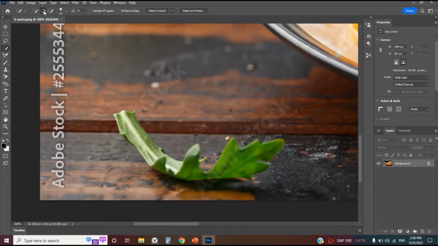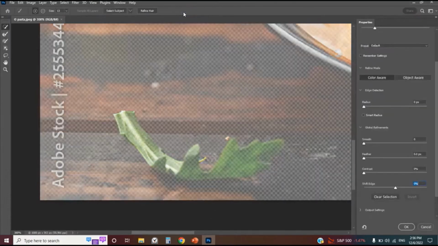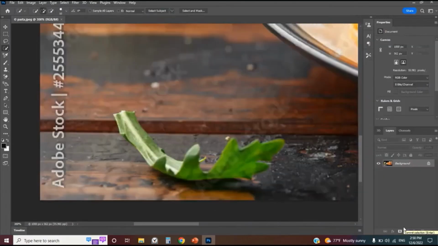I will choose the add selection option and keep the tool size at 10. Next, I will choose the select and mask option. Then I will click OK. Step 3, deleting the item. With the Add Selection option, I will make an outline of the item.